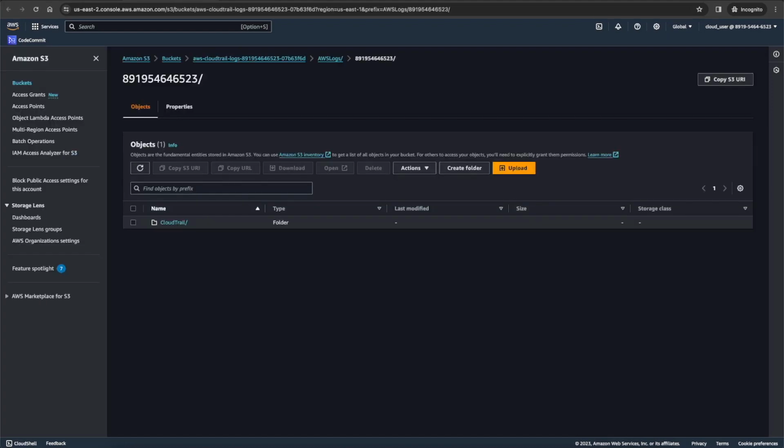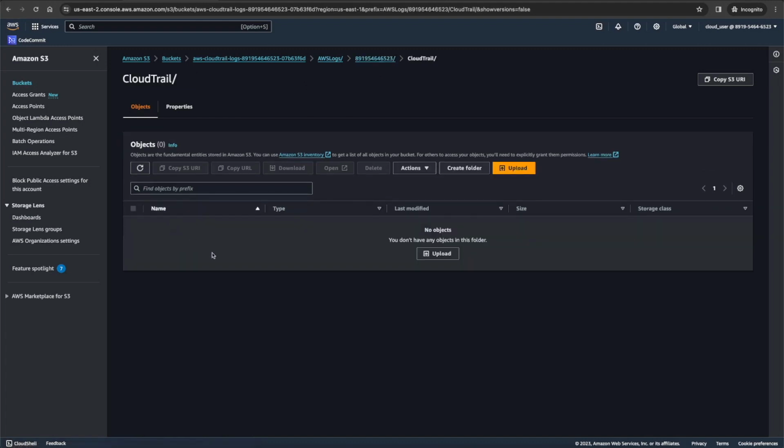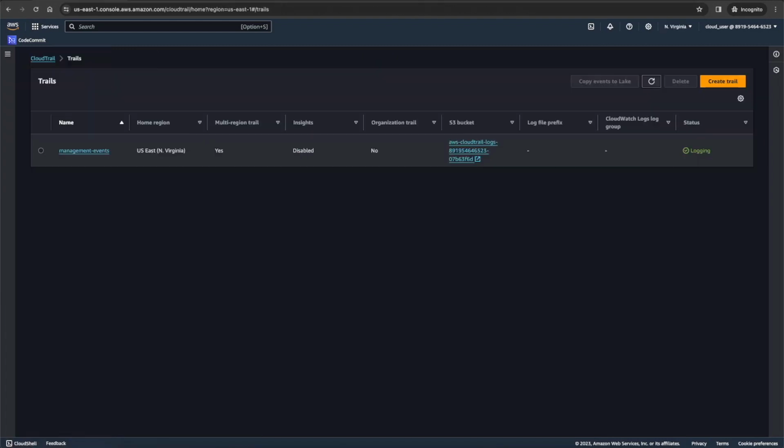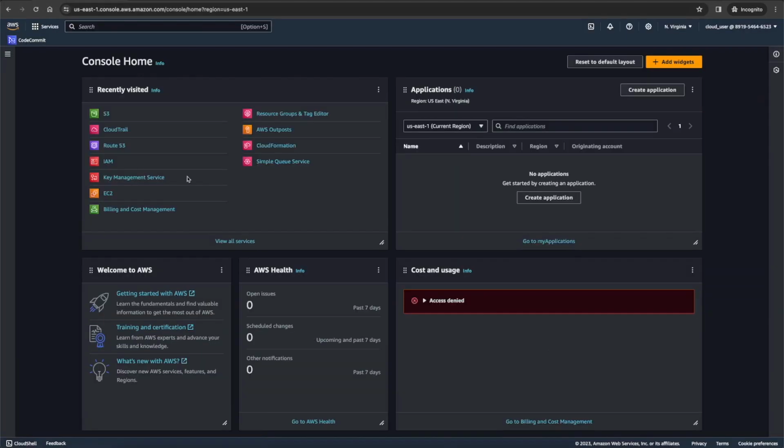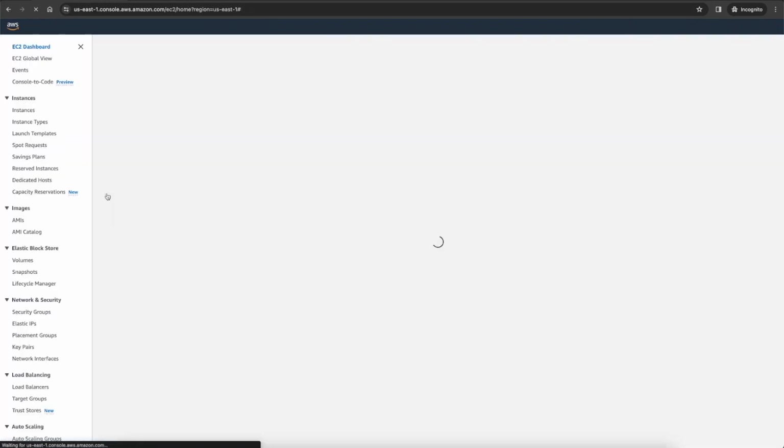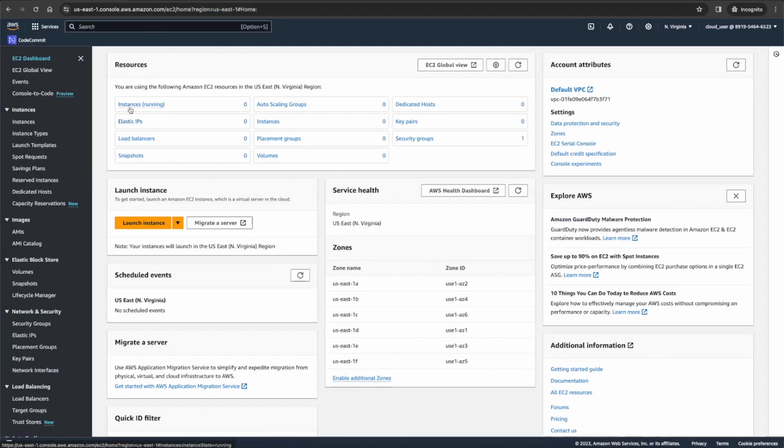Let me go to this. There is a folder, AWS logs. This is the account number, and then there is a trail. You can see there is no data as such. We'll have to wait for a couple of minutes, but in the meantime, let me at least do a couple of things. Maybe I create an EC2 instance. It's going to record as a management event.